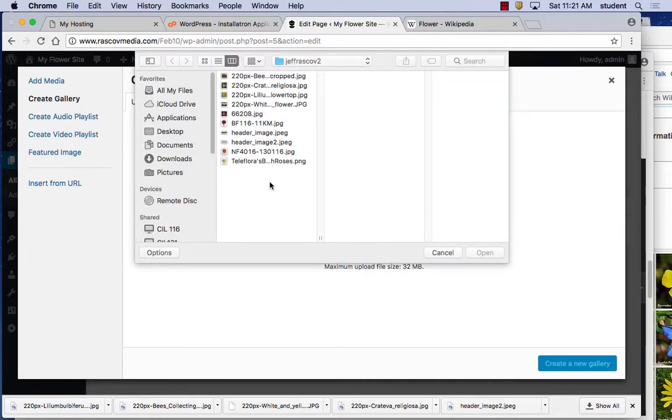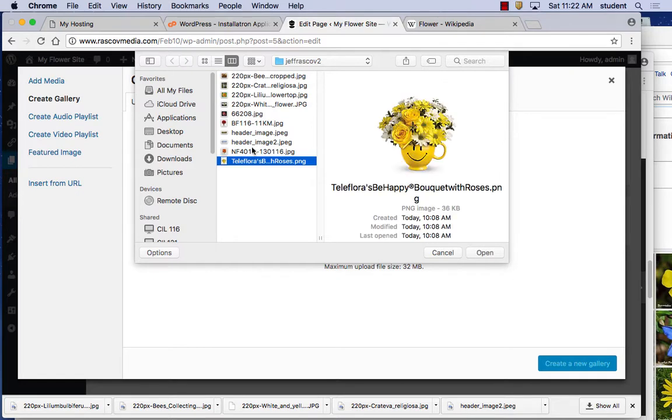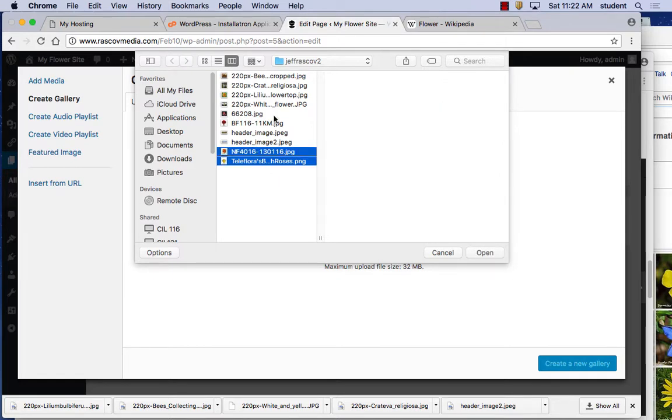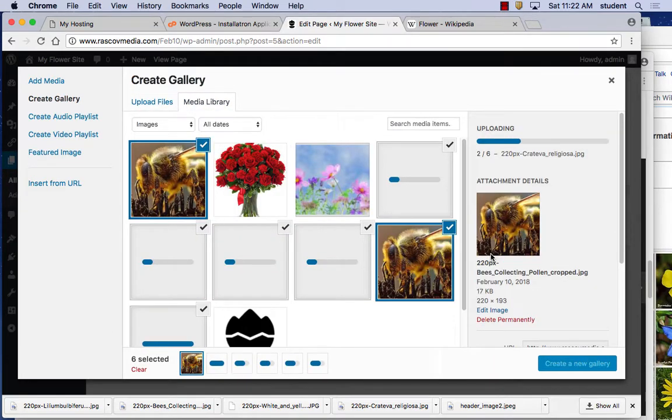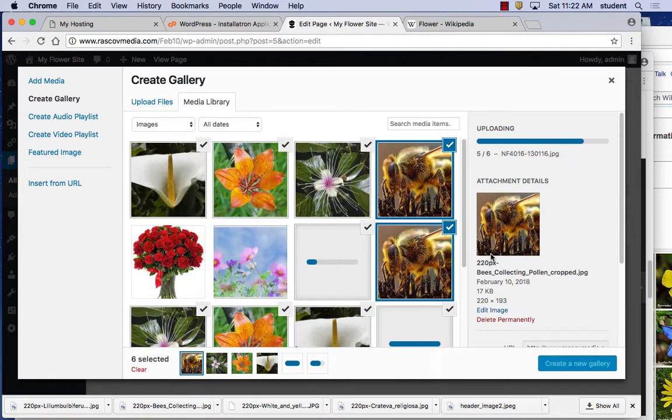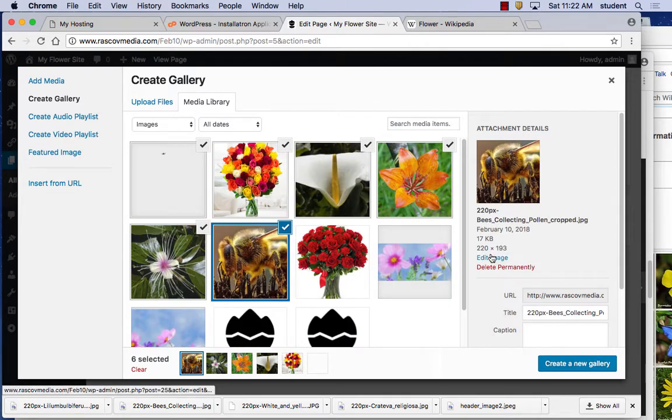To upload multiple images, you can hold the command key down on the keyboard. I'm holding the command key, and I'm going to grab all these images. I got 6 of them right there, and I'm going to hit open. So you can grab multiple images. And you'll notice it puts a little check next to each one. If you don't want one, you can turn off the check. If you want to keep one, you can turn it back on.